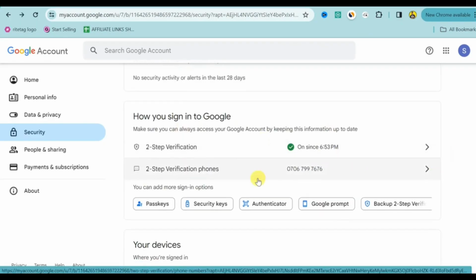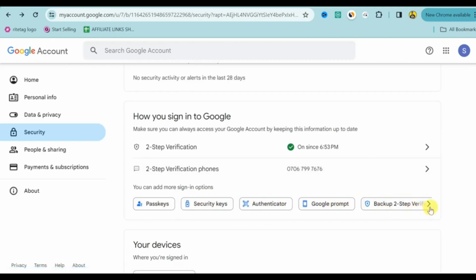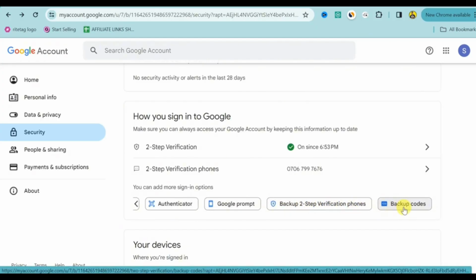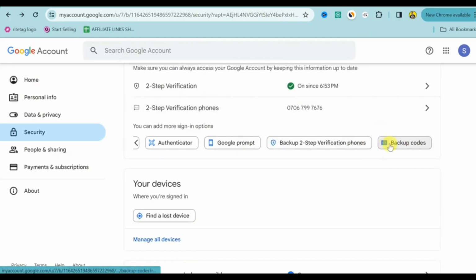So right here, there are other ways we can secure our account by using passkeys, security keys, authenticator, Google prompts, as you can see, backup two-step verification phones, and backup codes. So one way I love doing this is using backup codes and also authenticator.